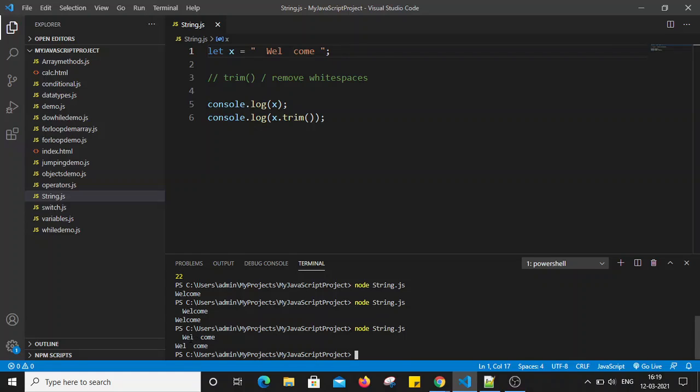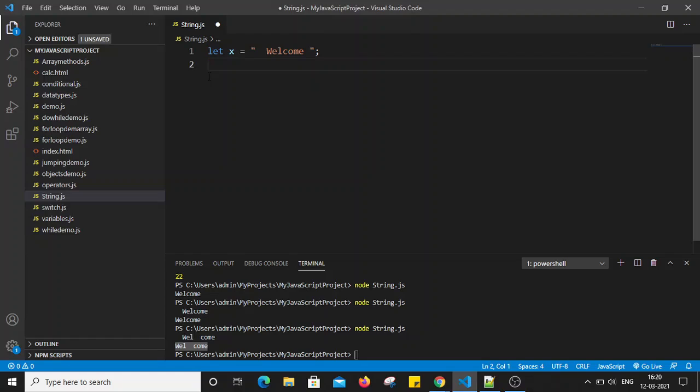Right, so if you can see here, it will not remove the white spaces which are in between two values of the string. It will not remove the white space between two characters or values mentioned in that string. It will remove the white space only at the beginning of the string and at the end of the string. So this is how we can use the trim method to remove the white spaces from the starting or the ending position of the string.